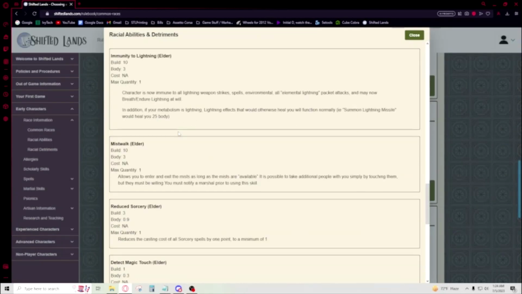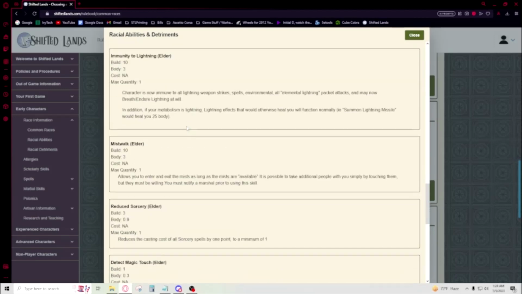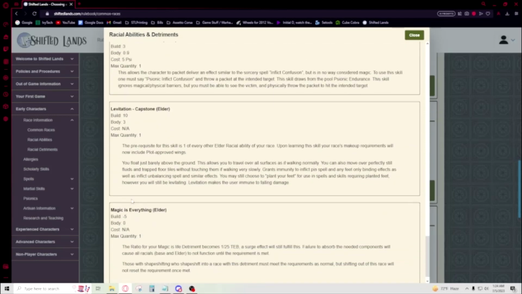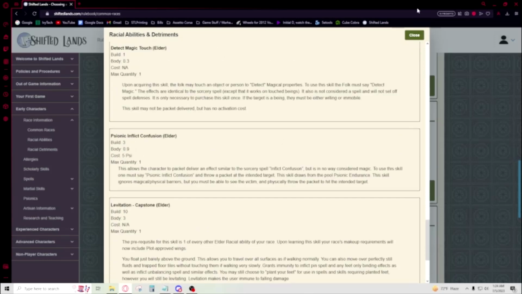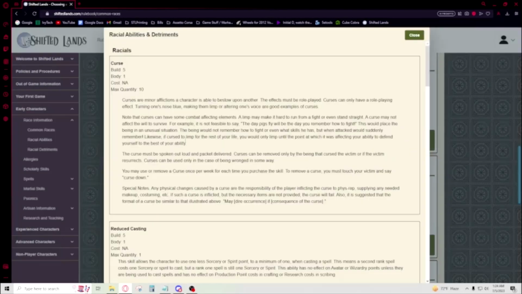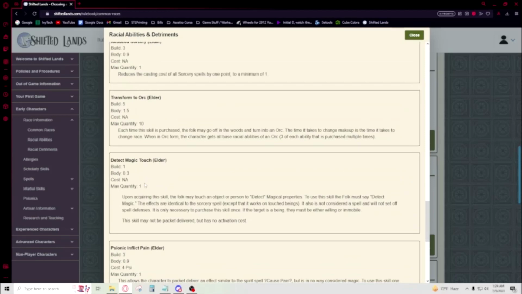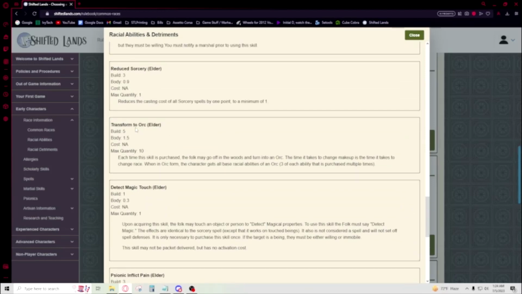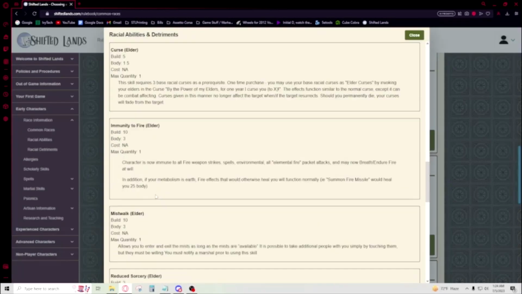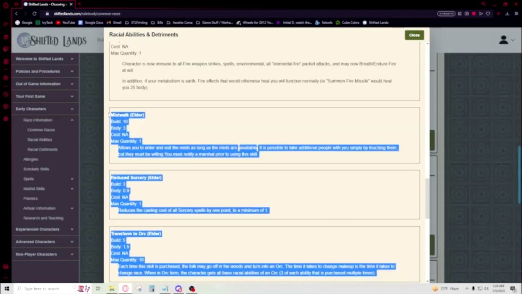Again, fairies. Fairies get immunity to lightning, immunity to fear. Wow, that's pretty good. Reduce sorcery. Oh wow, they actually have very different elders. Psionic, inflict confusion. Oh, all of the elder folk get a psionic thing. They all get like psionic shield, I think, and then they all get like a unique psionic thing that they do as an elder. Transform to orc. I don't know why this is a thing, but apparently spriggans can turn themselves into orcs. Immunity to fire. We'll talk about mist walking.